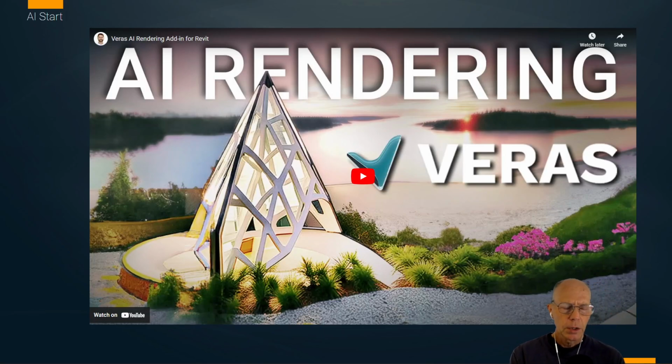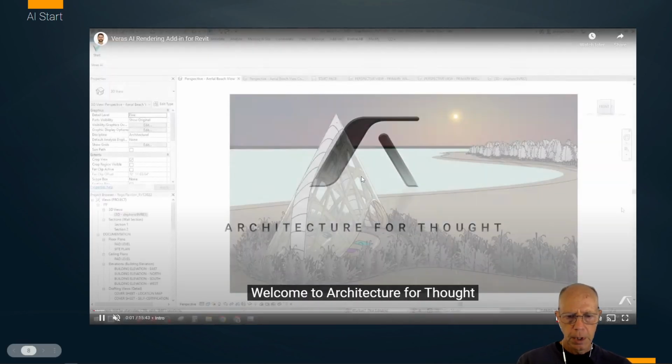This next part is AI rendering right inside of Revit. And this takes our 3D model that we create ourselves and then does enhanced rendering, adding of features to it based on artificial intelligence. And it's quite remarkable. So let's go ahead and just take a look at some of the imagery here.